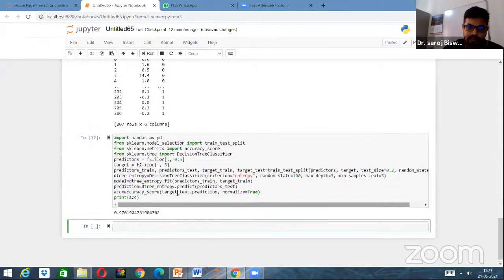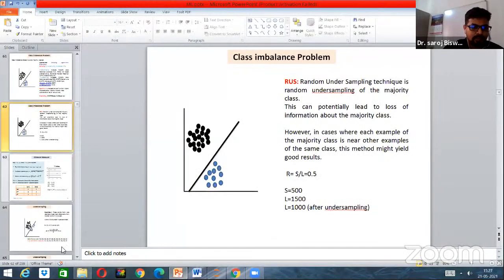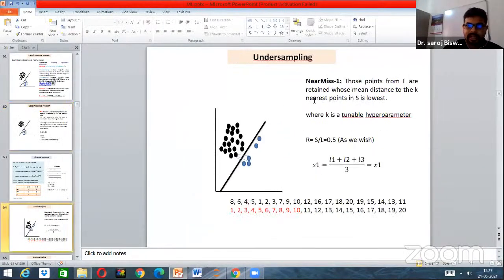Yeah, now if we use 0.5, then the accuracy becomes 0.97. So in this case, there is no improvement. Rather, the accuracy drops because earlier we had 100% accuracy. Now the accuracy is 0.97. This is for random undersampling. Apart from random undersampling, we have studied near miss. So now we're going to see the near miss.